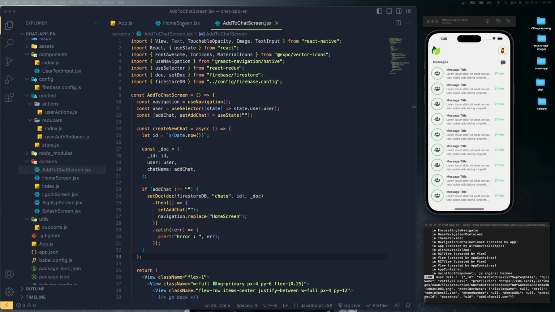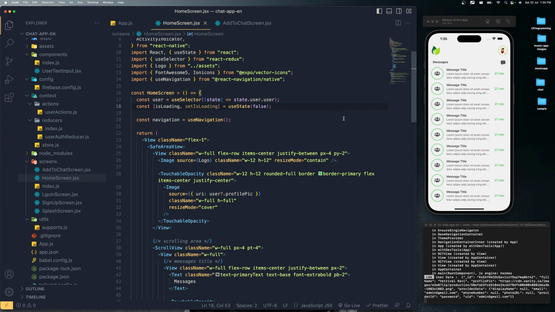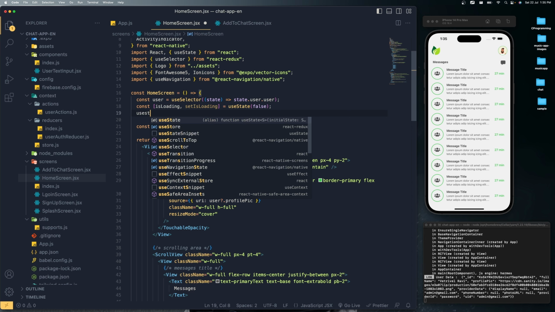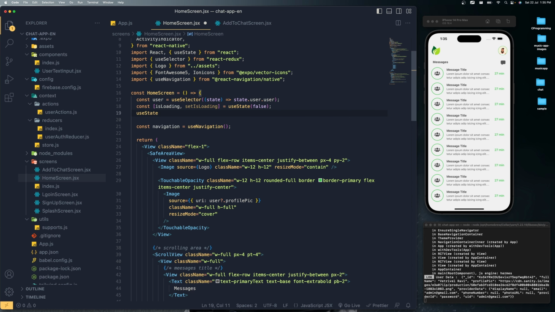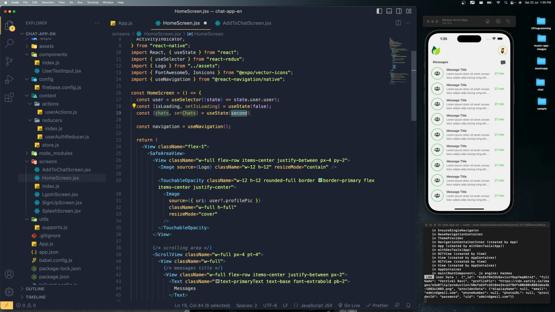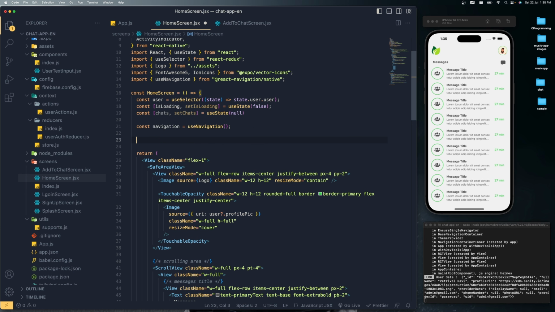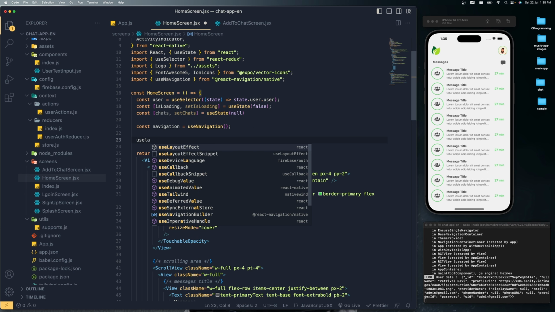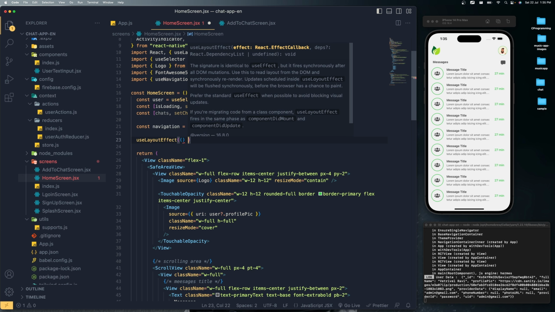So let's go to our home screen. Here I'm going to create a new state, like useState, and I'm going to keep it as chats, setChats. Initially it's going to be null. Okay, so here I'm going to use the useLayoutEffect hook.